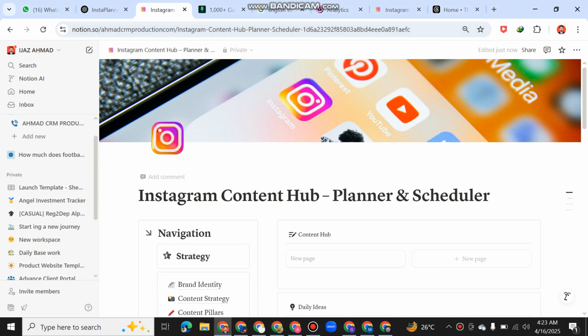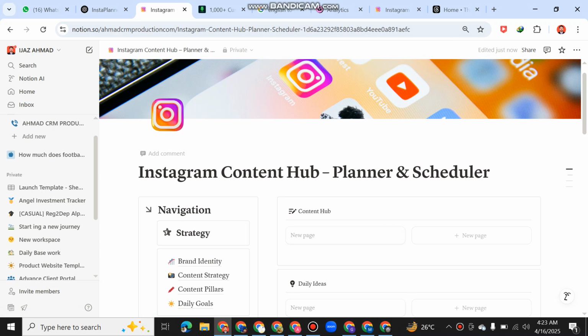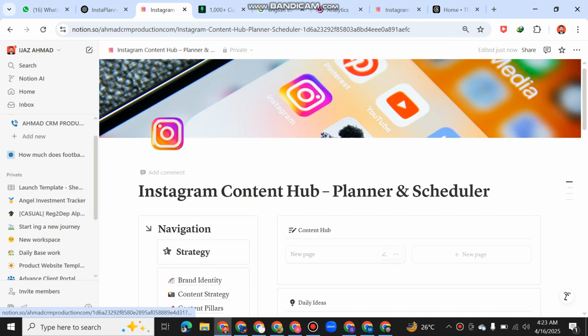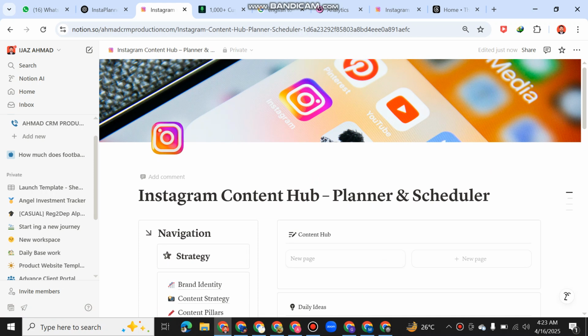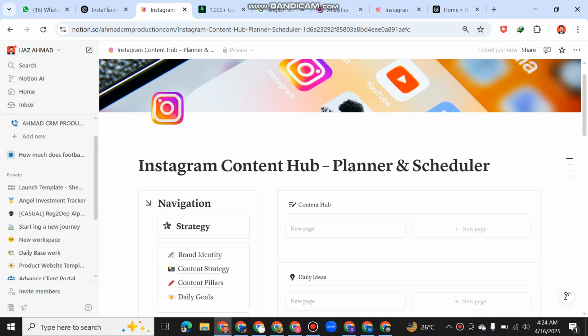Today I am going to introduce the Instagram Content Hub Planner and Schedule Notion template. I have created this Notion template from scratch. If you are using Instagram, and you are an influencer or content creator who wants to schedule and plan your daily content routine for Instagram, TikTok, Facebook, Threads, even Twitter, or any social media platform, this Notion template will help you.